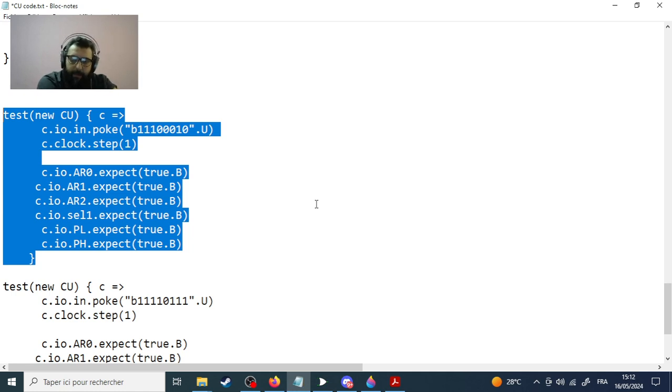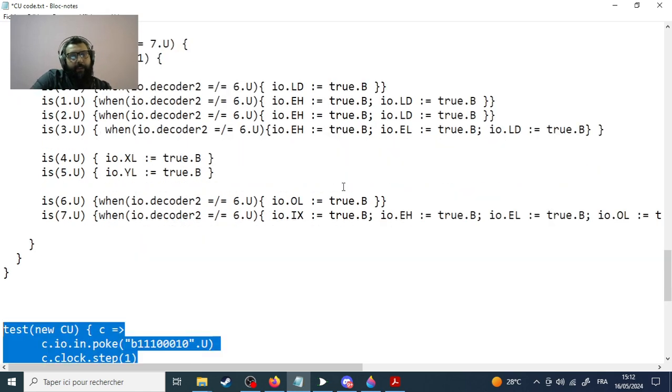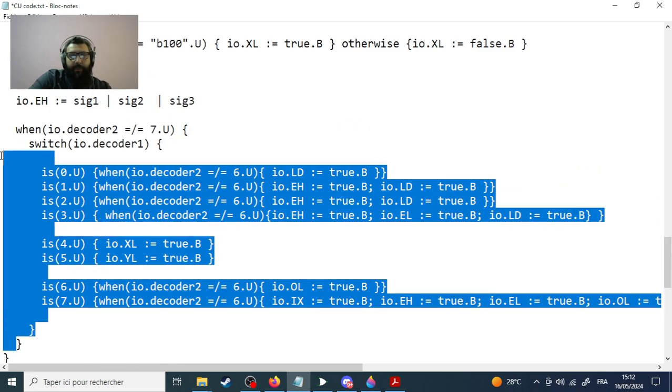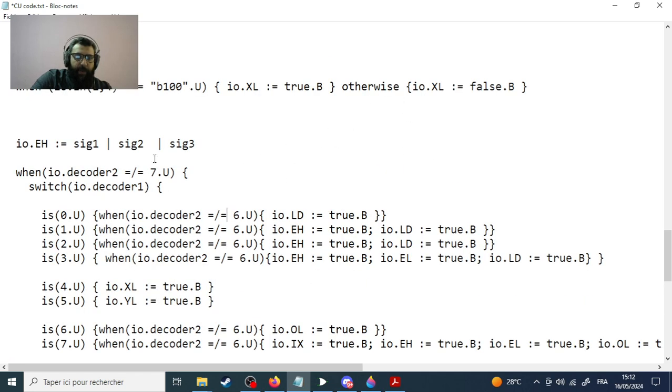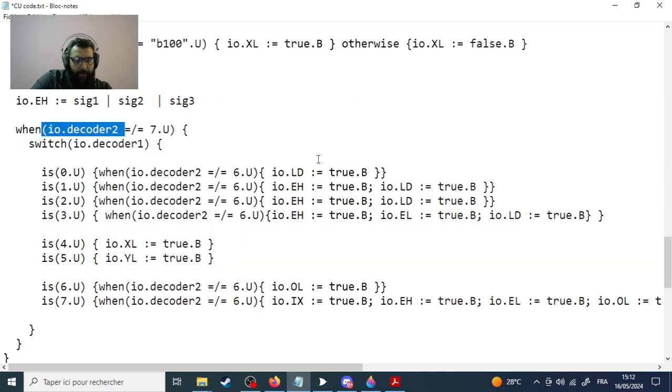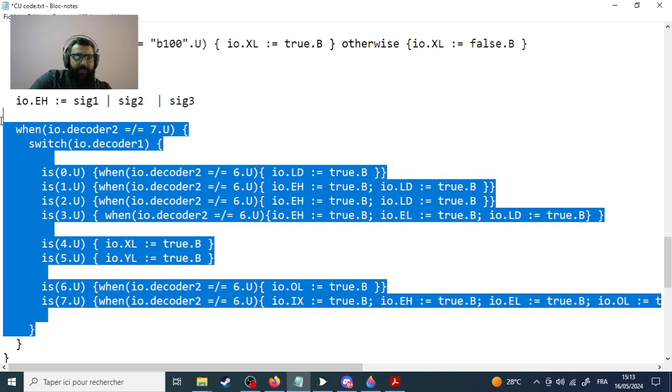Okay, this is fine. If it works, that's okay. If this code works, you don't need to change it. This code is concerning the decoder. For instance, if the decoder is equal to zero, LD gets true. If it's working, you don't have to change it.